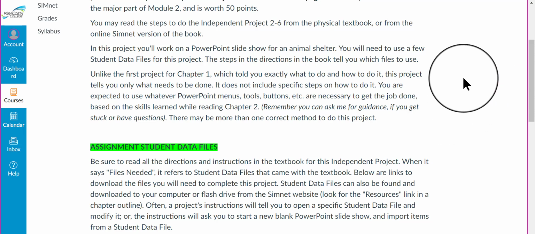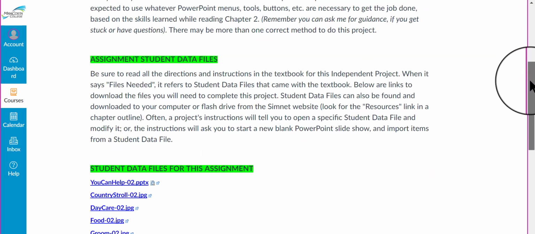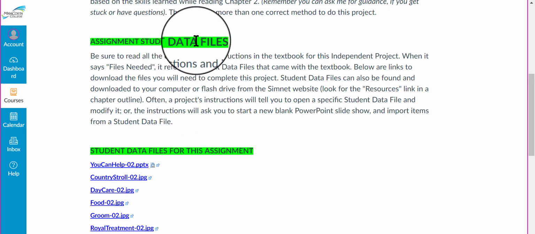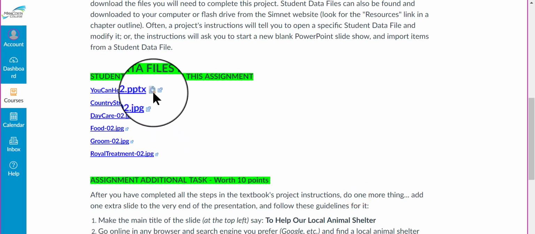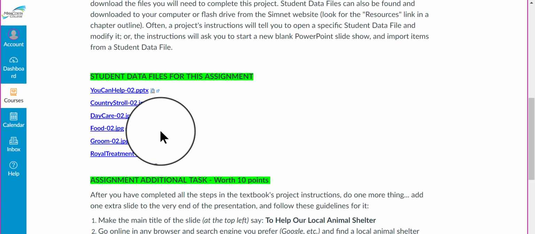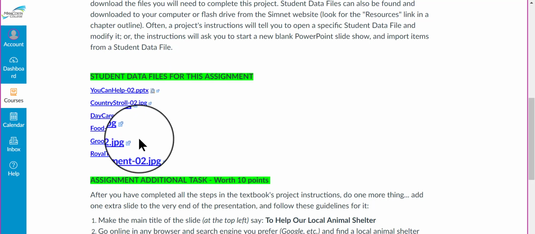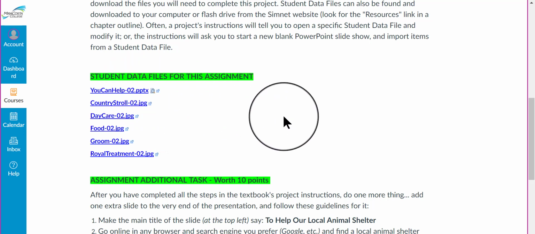So there are several student data files you're going to need to use in this project, and they are posted a little bit further down this page for you. So this talks about those student data files, this section here. And as I scroll the page up some more, you can see that there are 6 different files. Most of them are JPEG files, which means graphics, little pictures and illustrations. And only one of them is the actual PowerPoint slideshow that you are going to start with, and that is this one here, You Can Help.